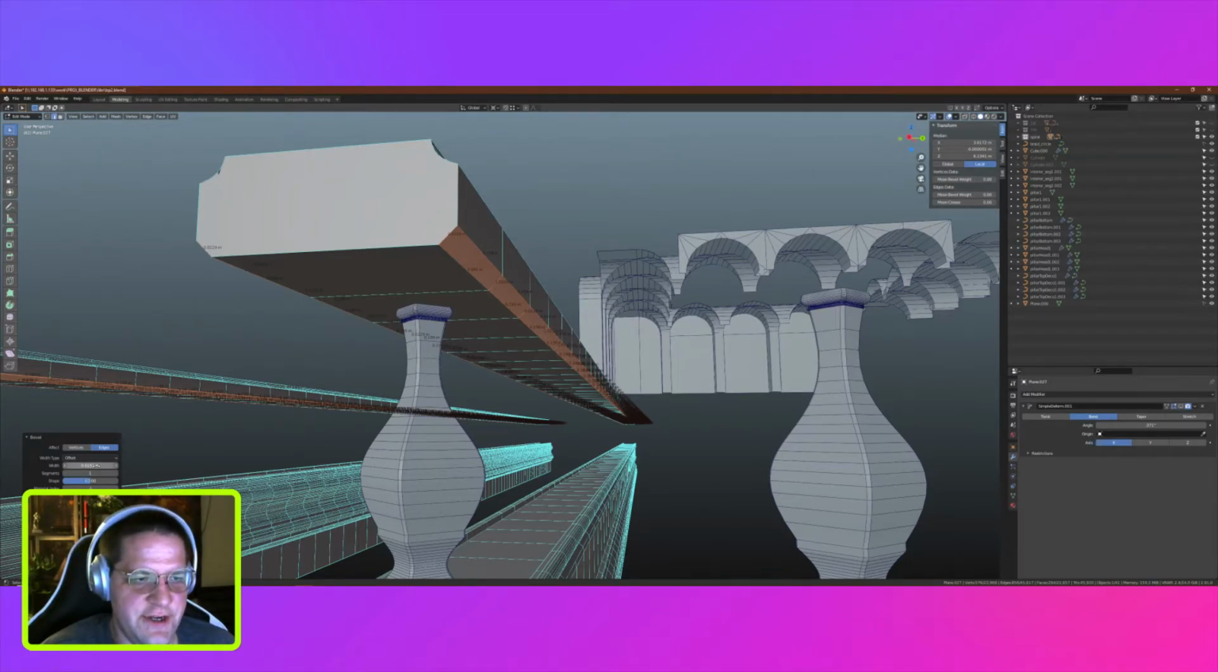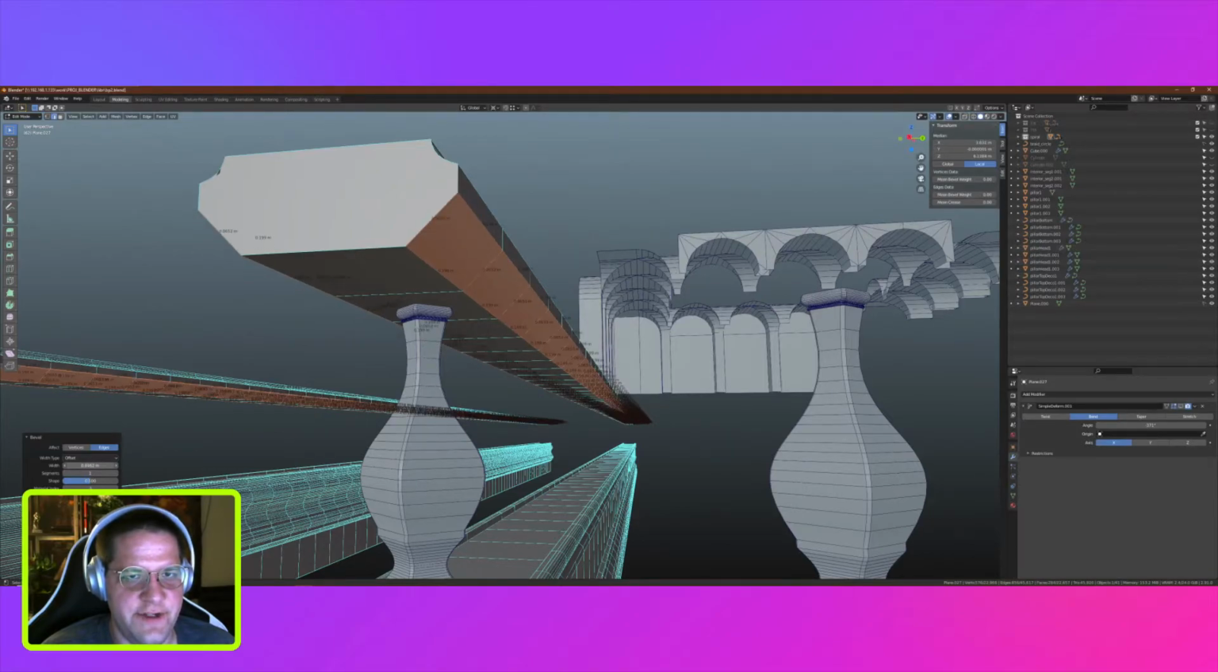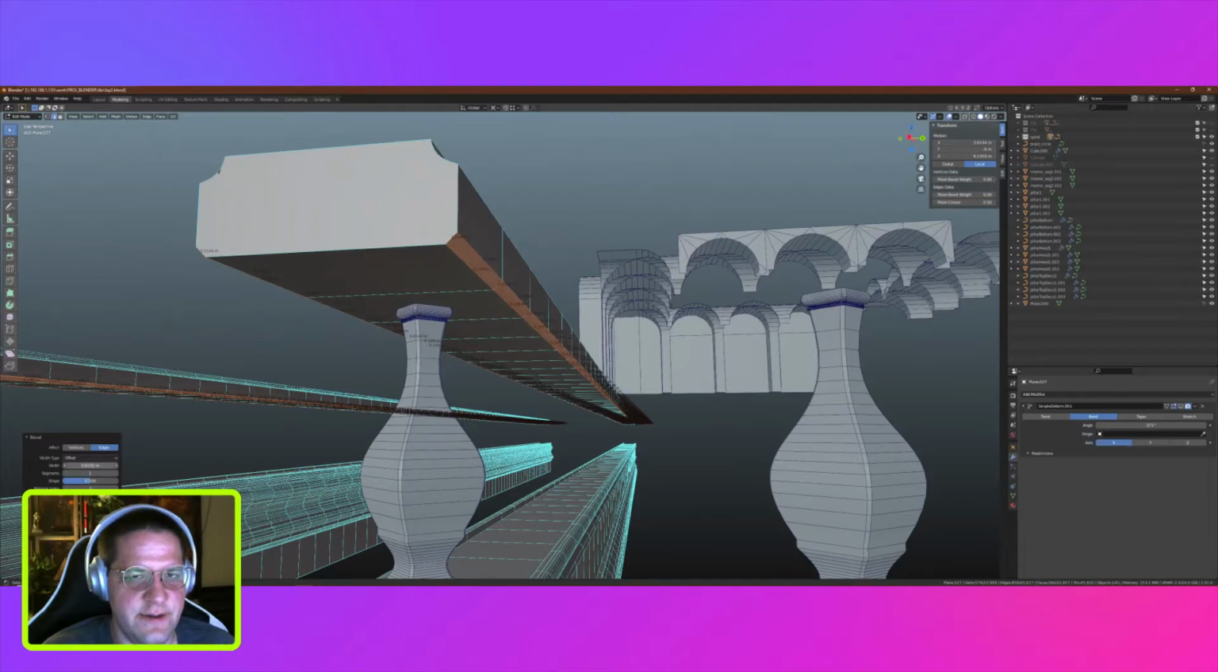And as always, you can also just type it in. I'm holding shift right now. If I don't hold shift, it's gonna bevel real fast. So maybe like here. You can also add segments.